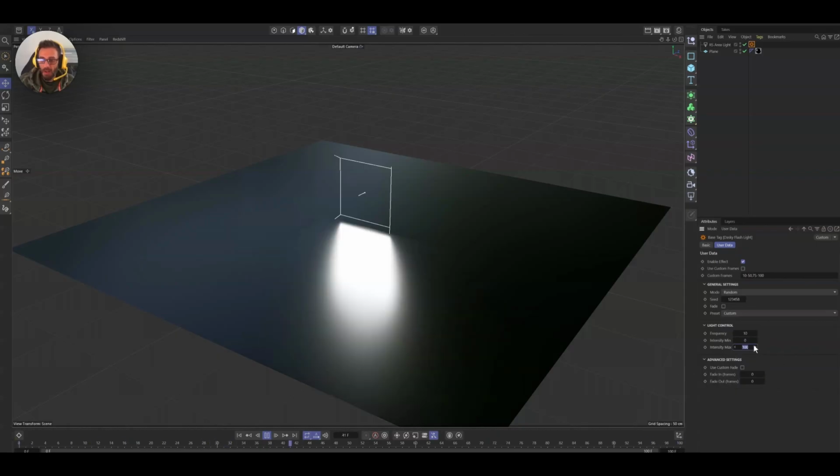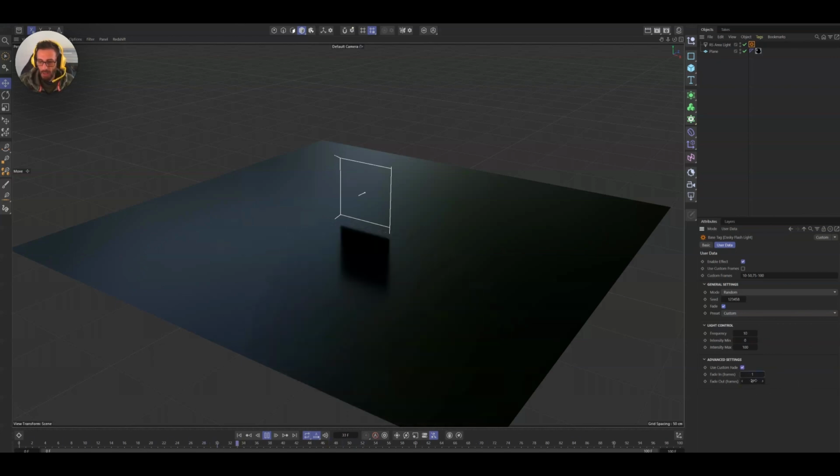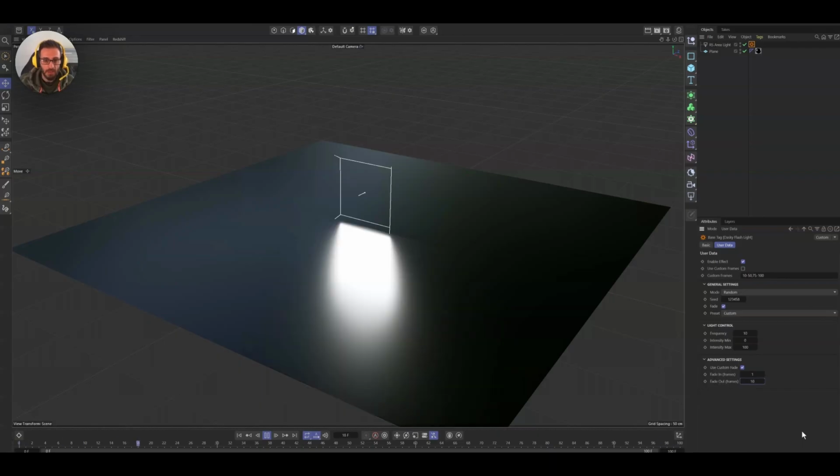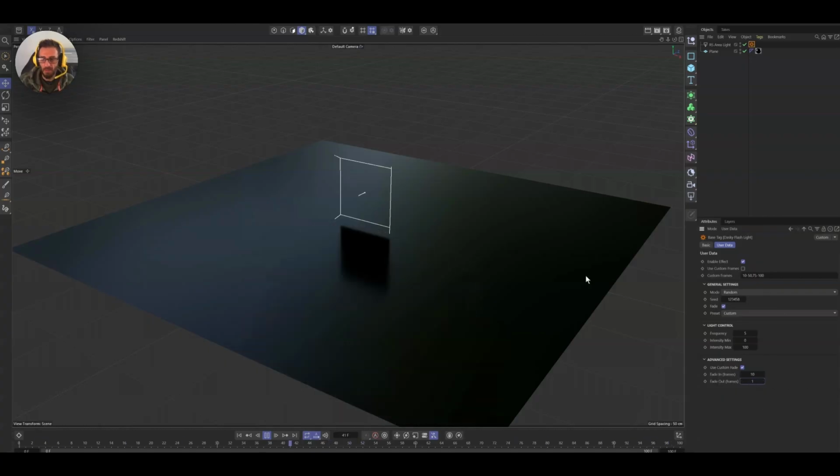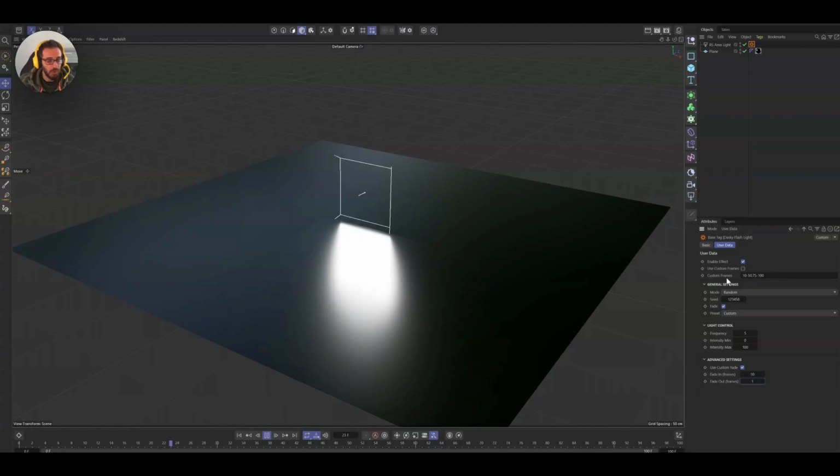And in advanced settings, you can choose the fade effect. So maybe you want the fade in to be the number of frames that you want to use to turn on the light. So maybe let's try to use 1 and off 10. Or maybe you want to do the opposite. Okay, it's very easy to use.